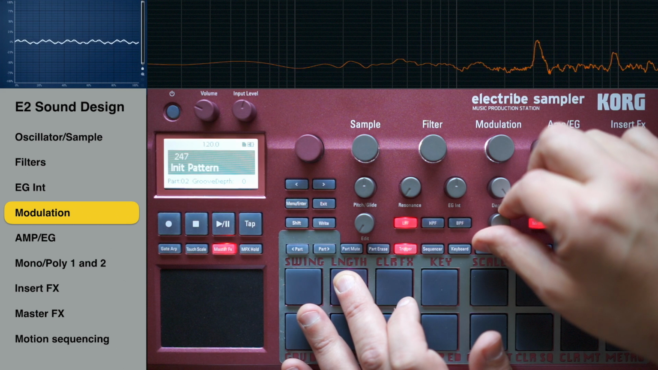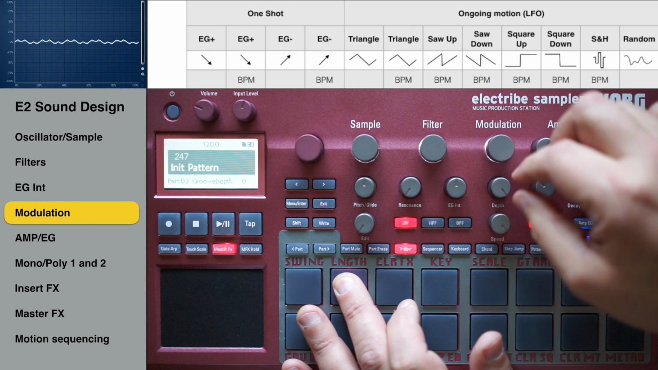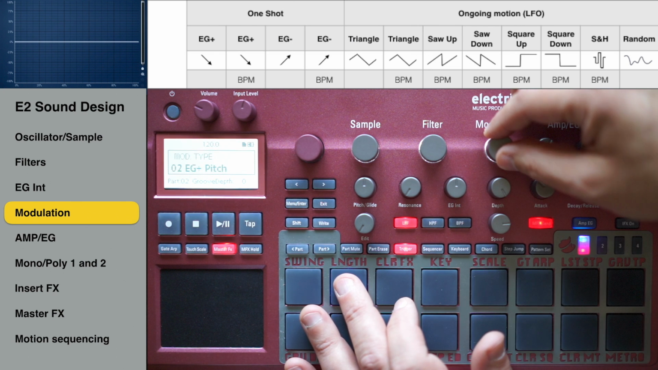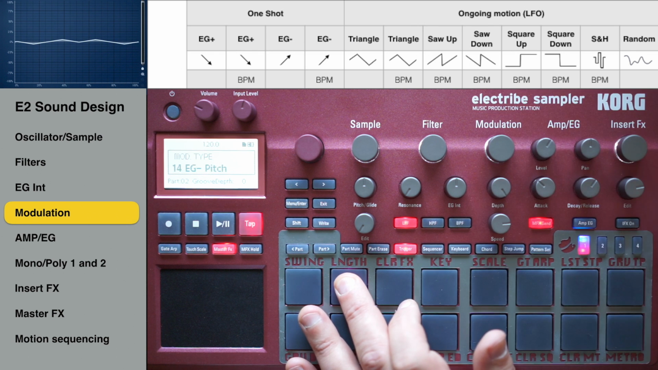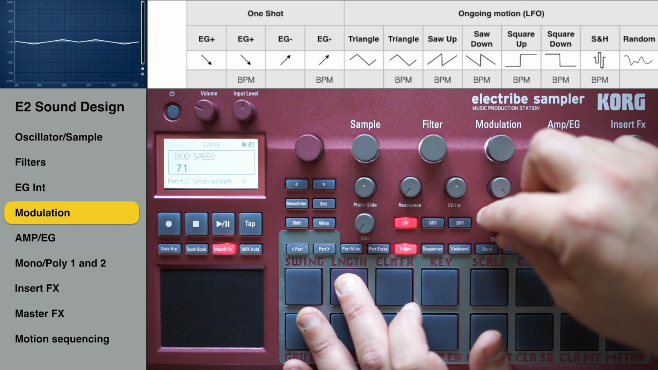So to complete this example, this is the EG plus modulation affecting pitch. The flip side of that is EG minus, which with pitch starts from a low pitch and gradually goes up depending on the mod speed.